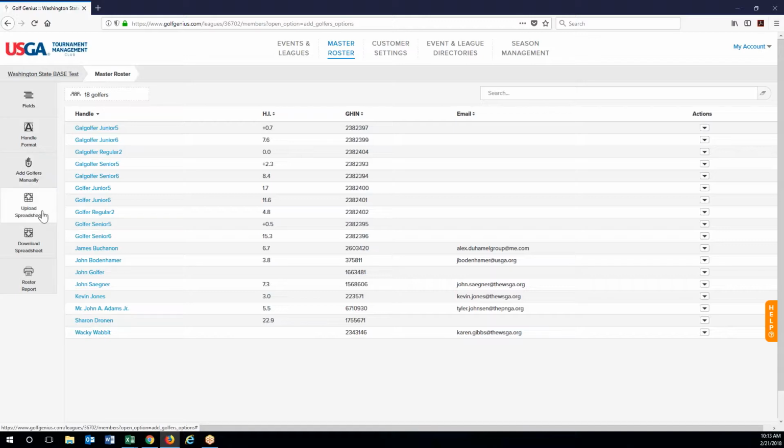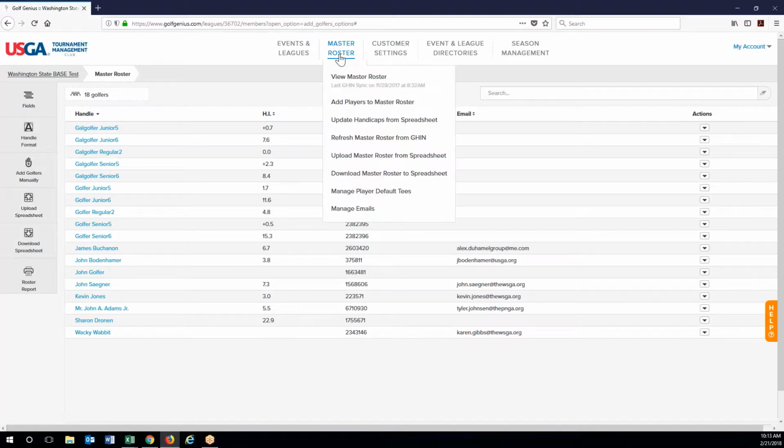So this is a little different than how it is for events. There's no just add one person from Gin or things like that. And if you want to add everyone from an event, the easiest thing to do would be to download the event roster and then upload it into your master roster. The reason it doesn't allow you to do one-offs from Gin is because the master roster has the ability to refresh from Gin.